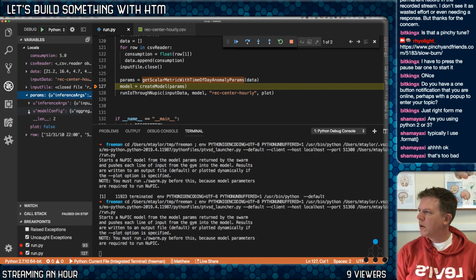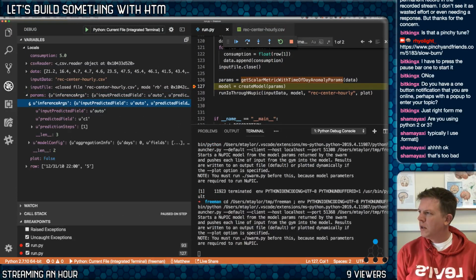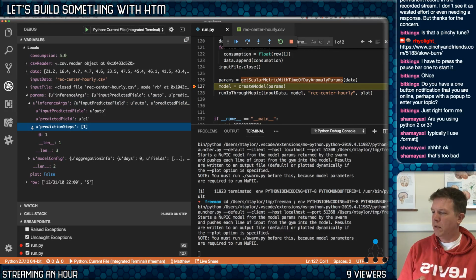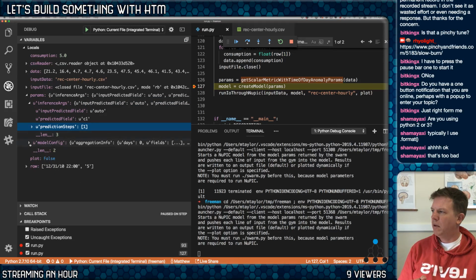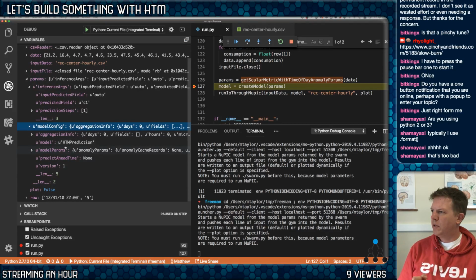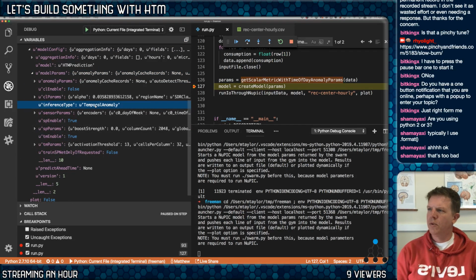So, inference args and model config. Inference args, input predicted field auto, predicted field is C1, prediction steps is 1. So we've got a 1 step ahead prediction. And the model params, so we want to change the inference type from temporal anomaly to temporal multi-step.